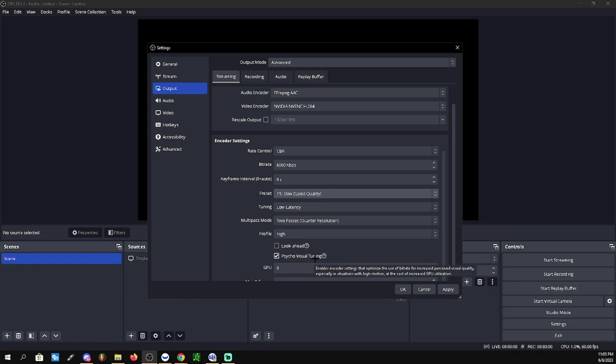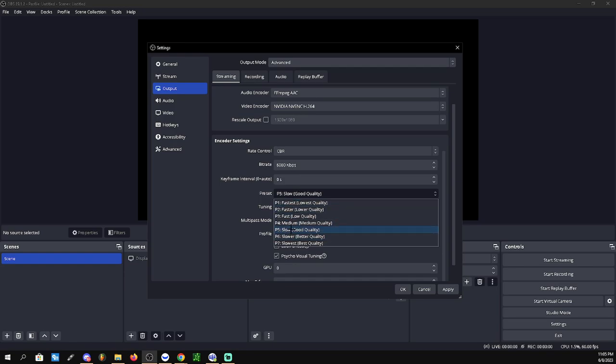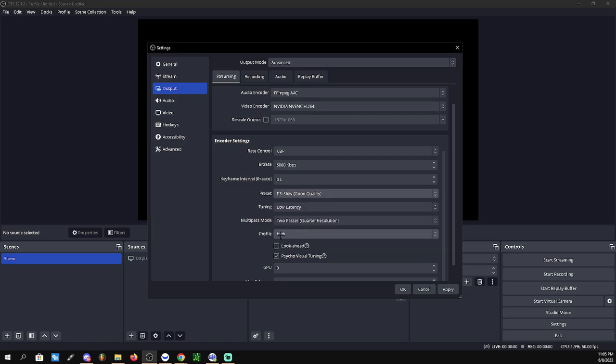So I have an i9 and a 2070 Super here. So whatever you guys have, if you are better, you can keep it on slow or even slower or slowest if you'd want as well, if you're trying to record some HD stuff for real. So let's go ahead and keep this on slow here though.